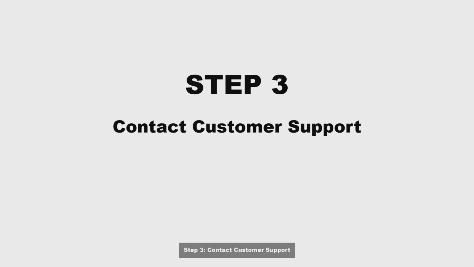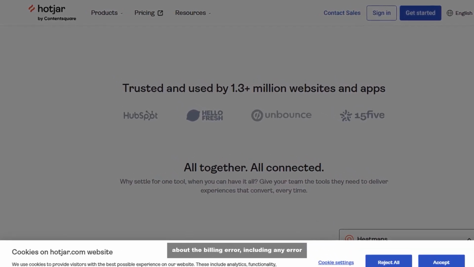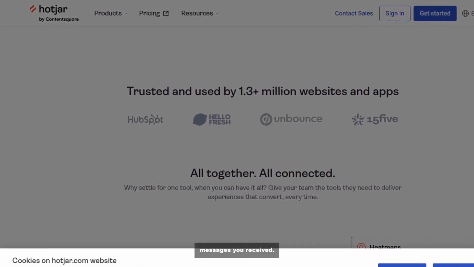Step 3. Contact customer support. If the error persists, reach out to Hotjar's customer support. Provide them with details about the billing error, including any error messages you received.